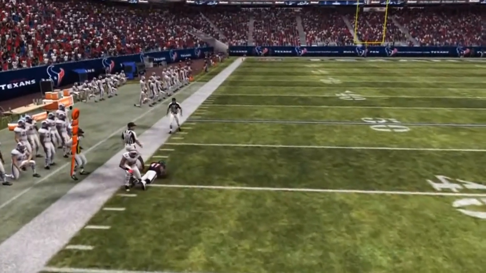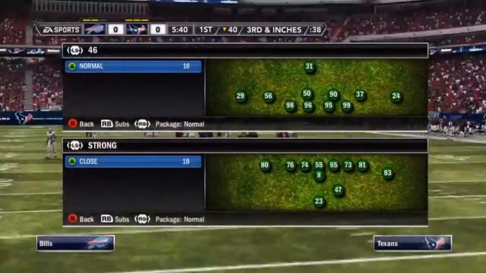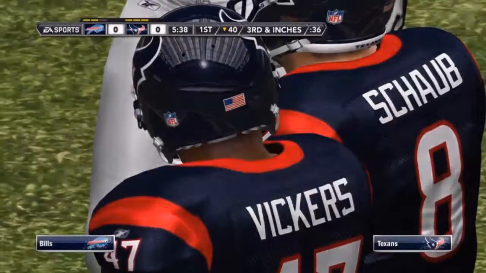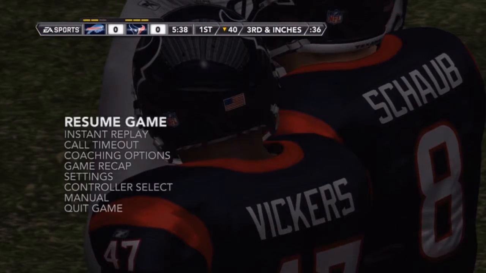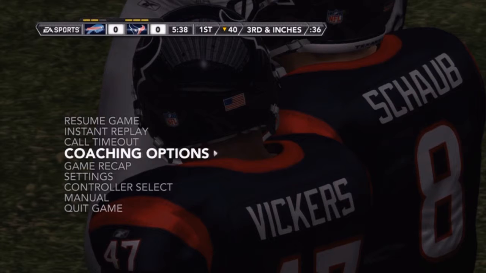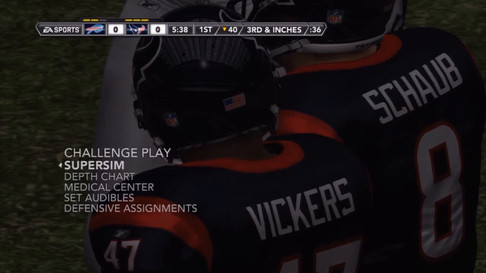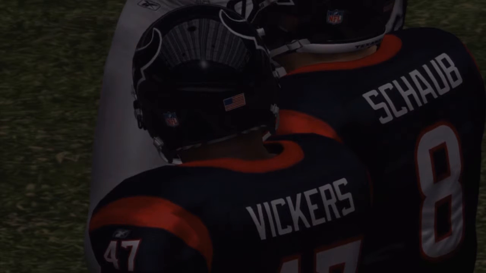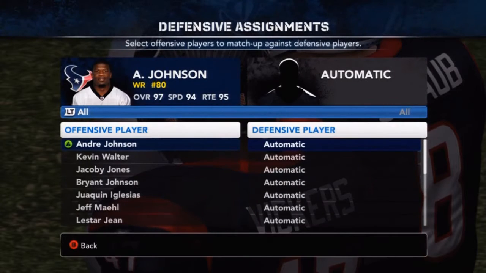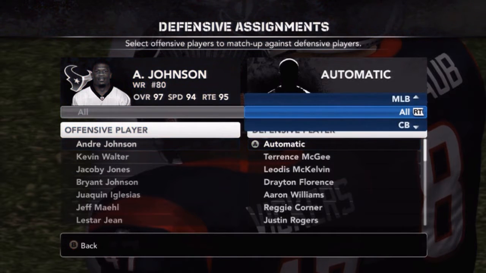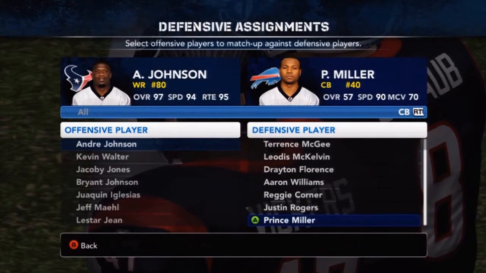Now, a defense that I use to negate that is an overlooked tactic. You guys may have known this, some of you guys may not have known this. It is to go to your defensive assignments and put your garbage players to cover your starters. So let's say, for instance, I'm playing Andre Johnson. I'll put like the worst corner on him, Kevin Walter.